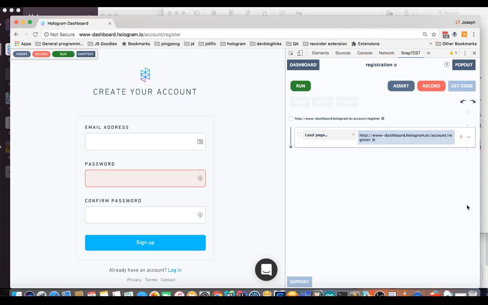This one is going to be talking about the assert mode and how to assert that elements exist and elements don't exist. So let's quickly do a primer of the assert mode. When you're in the assert mode, there are three things that can happen.